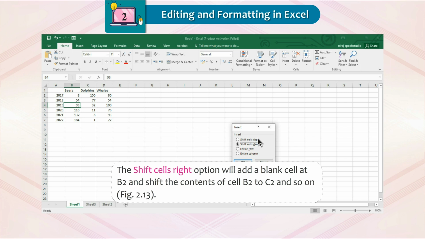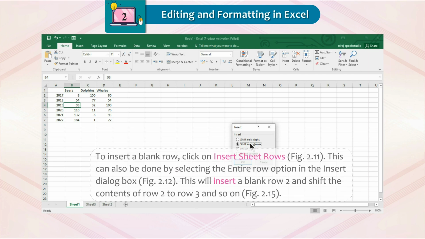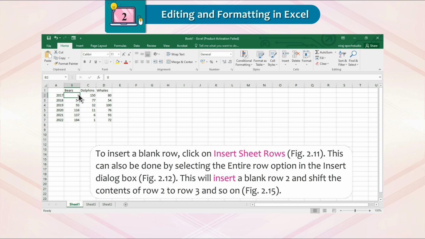Refer to figure 2.13. The Shift Cells down option will add a blank cell at B2 and shift the contents of cell B2 to B3 and so on. Refer to figure 2.14. To insert a blank row, click on Insert Sheet Rows, refer to figure 2.11. This can also be done by selecting the entire row option in the Insert dialog box. Refer to figure 2.12. This will insert a blank row 2 and shift the contents of row 2 to row 3 and so on. Refer to figure 2.15.